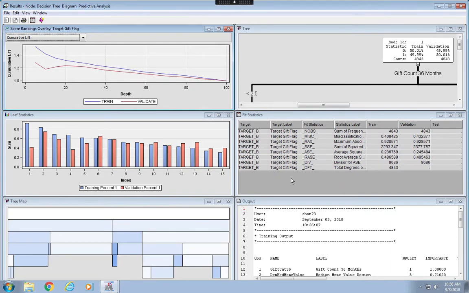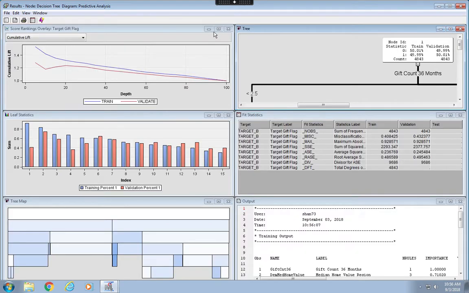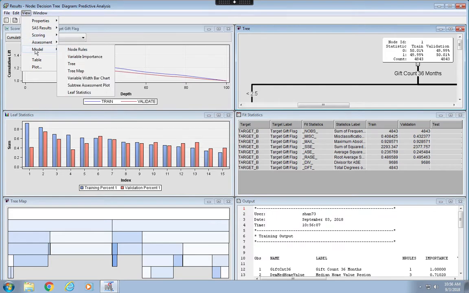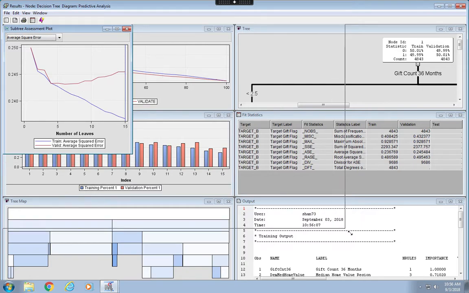In the results window, this is the tree we created using the interactive mode. But I'd like to see the subtree assessment plot, on which we can see how the misclassification rate or average score error changes as the model complexity increases. To get to that, select View, select Model, and select Subtree Assessment Plot. And let me enlarge this a little bit.